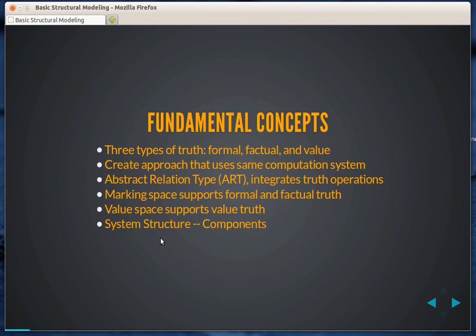So the fundamental concepts here, basically there's 3 types of truth. There's formal truth, factual truth, and value truth. And we've created an approach that uses the same computational system. Earlier in this work, we analyzed open source tools, math tools. We selected the SAGE math tool from the University of Washington. That information is on the website.